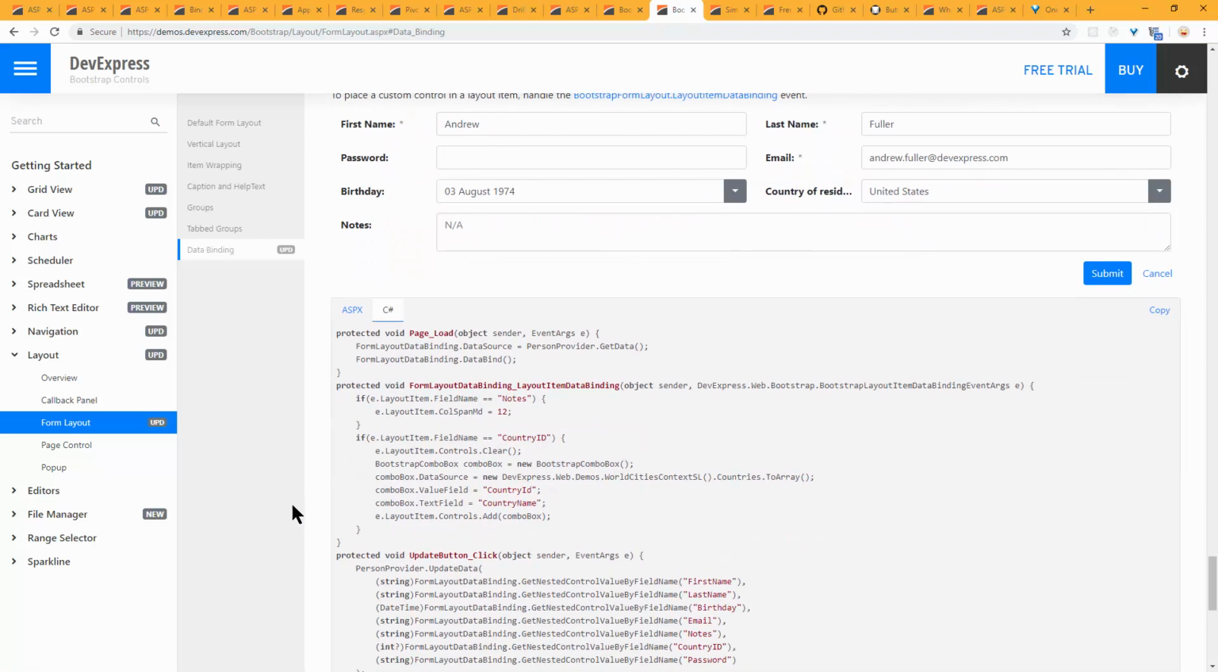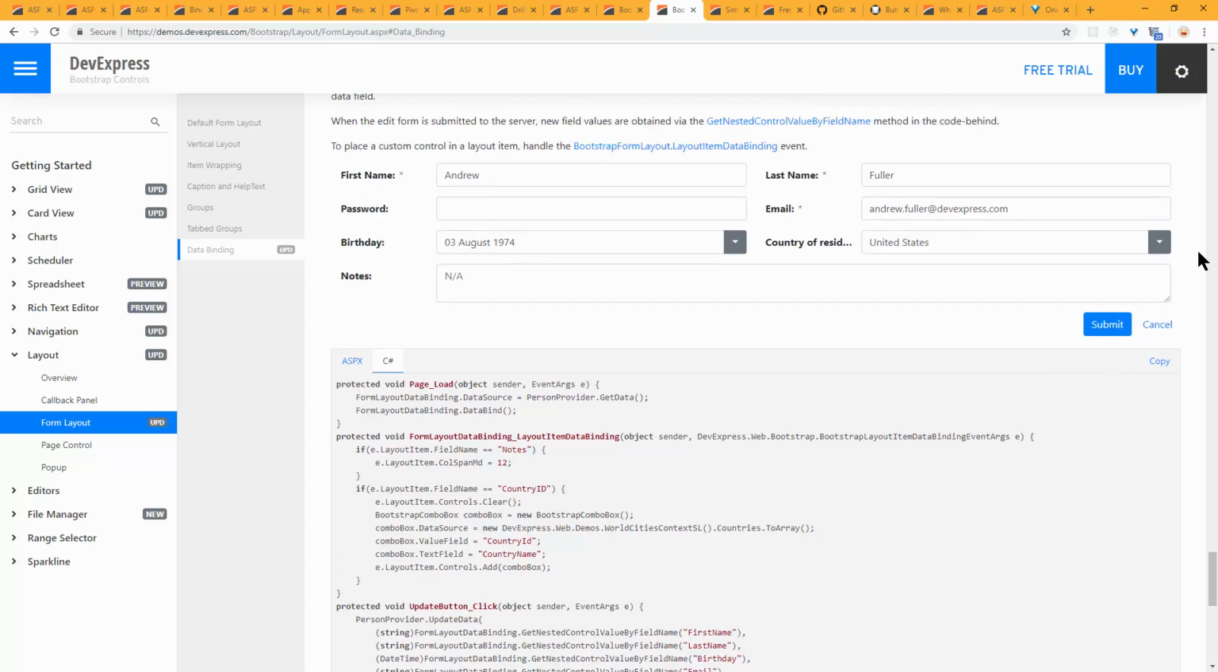I'm not sure about you, but do you like building forms? No, it's a terrible activity. Yeah, that's my opinion as well.